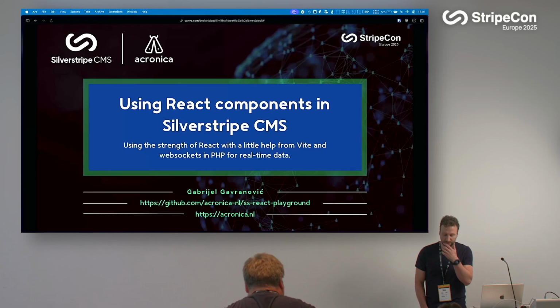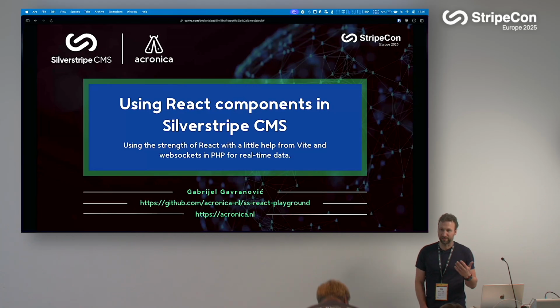So what I wanted to talk about today is using individual React components within a regular SilverStripe layout flow so that you don't have to completely replace the page logic. For example, with Inertia, where you would replace it completely. But I want to have individual components on specific pages with the help of an extra backend using WebSocket technology, so you can create live data.